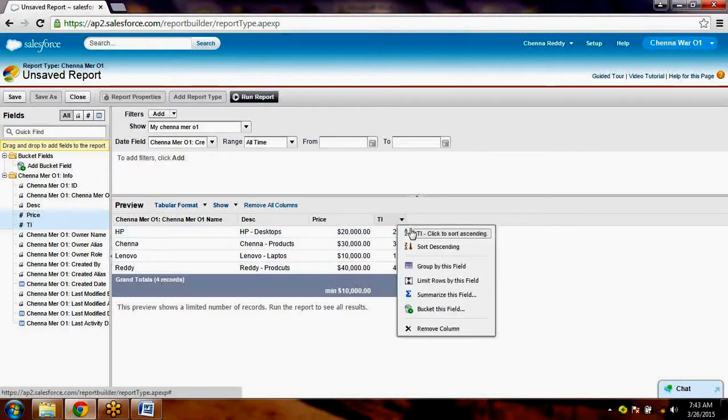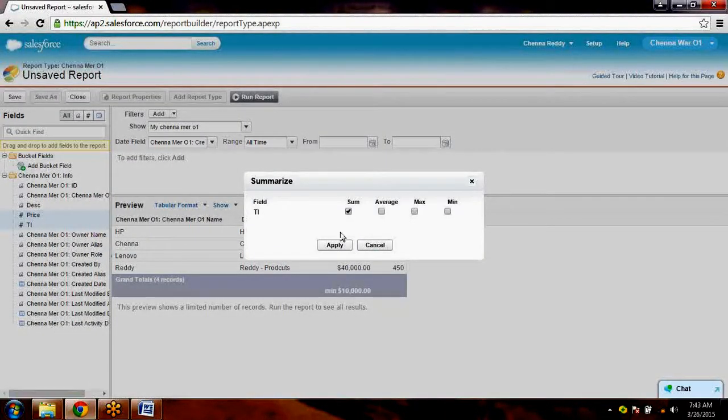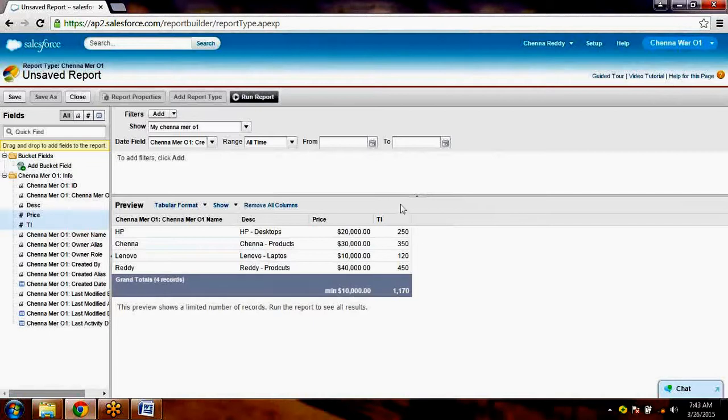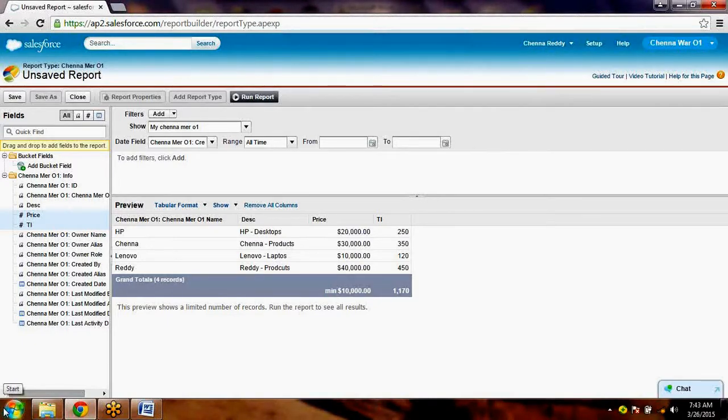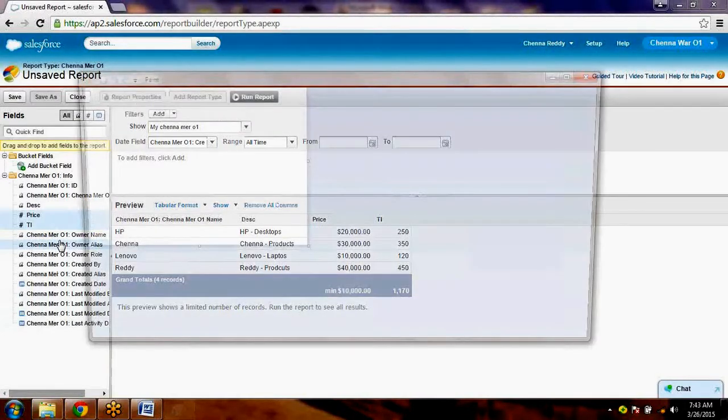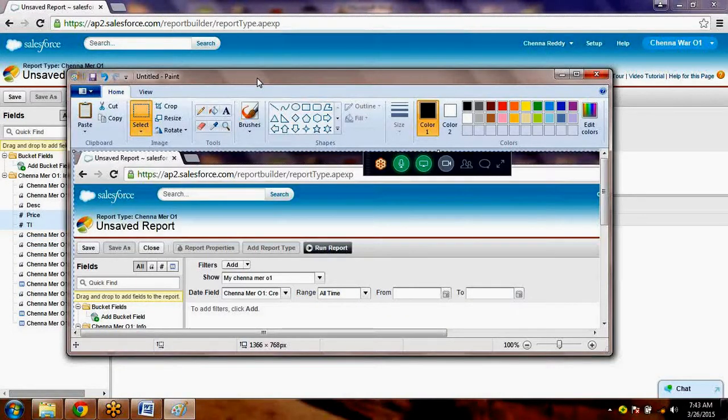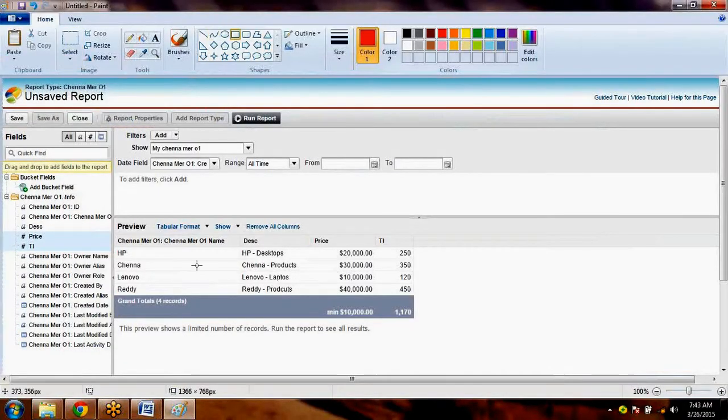Now, from the total, I would like to have the sum. Apply. That's all. It is going to give the sum of the total inventory. So therefore, let me save it and put this in the requirements. I am putting in the word so that it will be easy for you at a later point of time to remember it as a requirement.